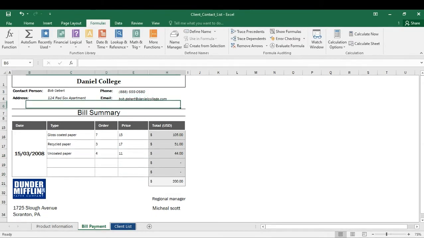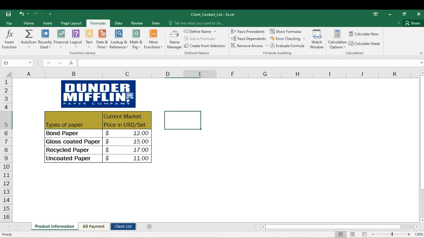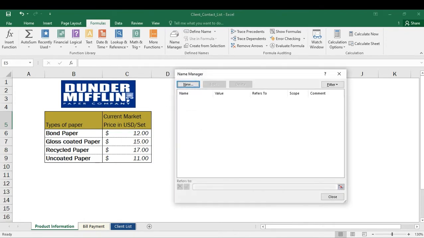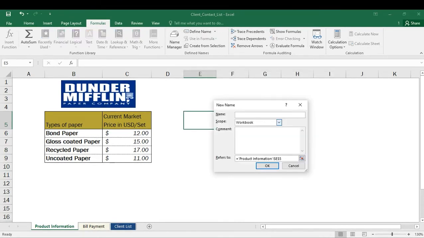Every time inputting the detail for client is a tedious and time-consuming task. Hence, we will now create Name Manager to make the bill payment process more convenient. Let's create Name Manager. Go to Formula tab and click on Name Manager. We will click on New. A new dialog box will open. Here we will input the name.